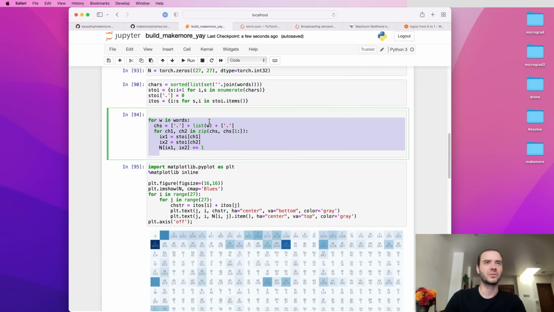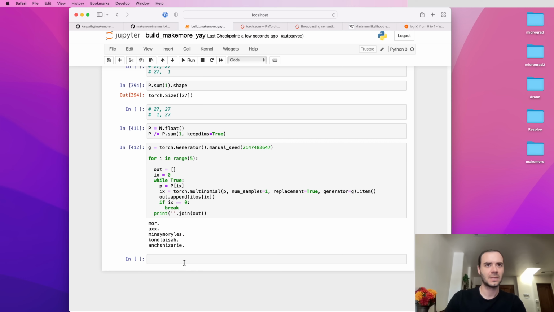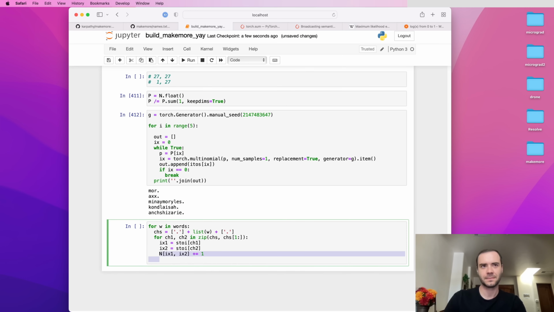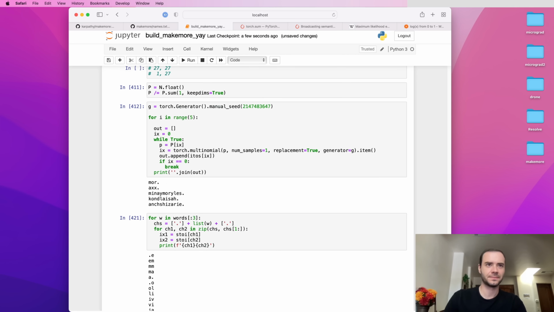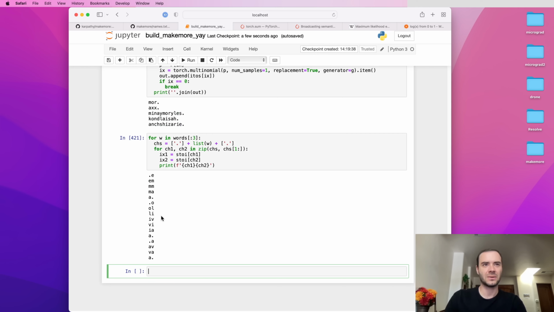Basically what we're going to do is copy paste this code that we previously used for counting. Okay, and let me just print these bigrams first. We're going to use f-strings, and I'm going to print character 1 followed by character 2. These are the bigrams. And then I don't want to do it for all the words, just the first 3 words. So here we have Emma, Olivia, and Ava bigrams.